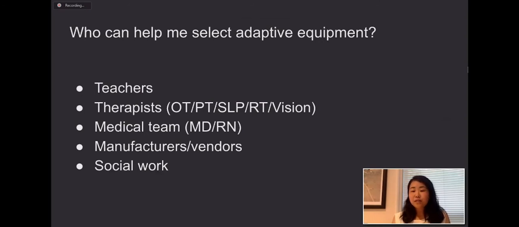So who can help you select adaptive equipment? Ultimately, the child and the family make the final decision, but you can definitely reach out to teachers, therapists like OT, PT, speech, respiratory, and vision educators, your medical team like your doctor, pediatrician, or nurse, manufacturers of the equipment and different vendors, and then social work and case management can also help you.